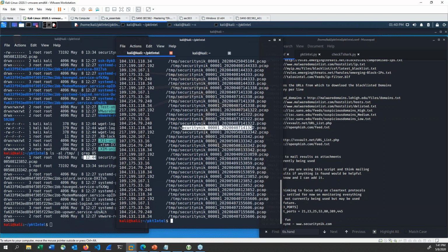So you can now go back and use that PCAP file to your benefit and decide to figure out exactly, or to learn as much intelligence or gather as much intelligence as you wish about the threats that have been seen relating to these IPs.